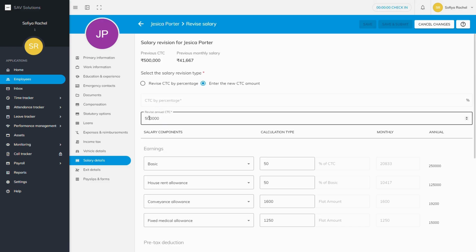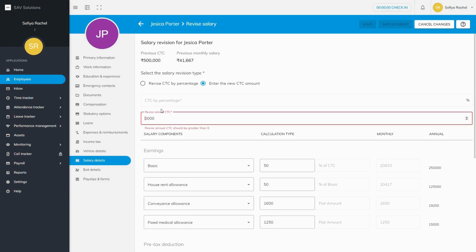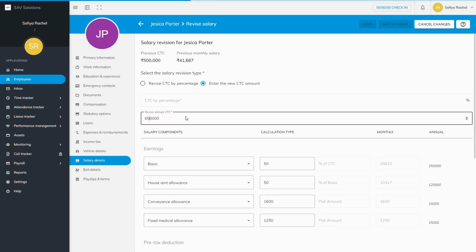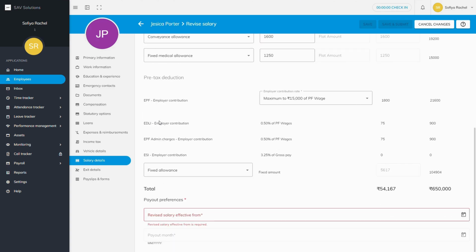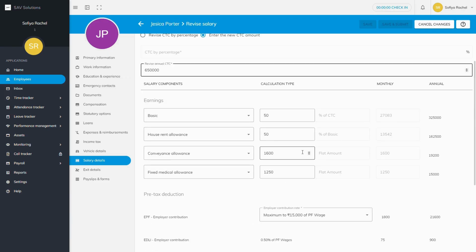In the revised annual CTC field, you can enter the new CTC amount you wish to offer the employee. Once entered, the individual salary components will be auto-adjusted to match the new CTC. Alternatively, you can also customize each component manually by entering specific amounts based on your organization's policies. OfficePortal provides this flexibility to help you align salary structures as per your business needs.